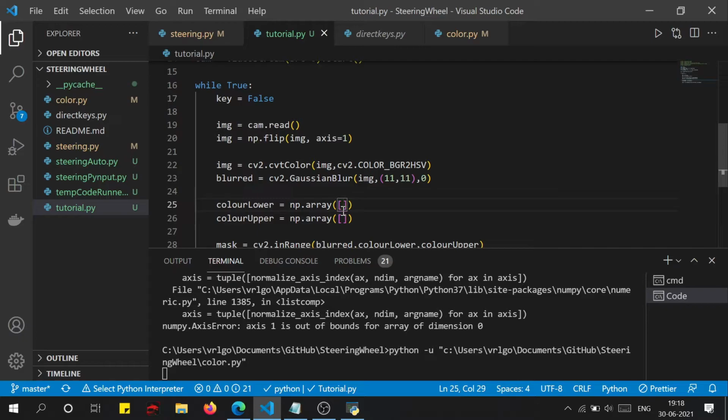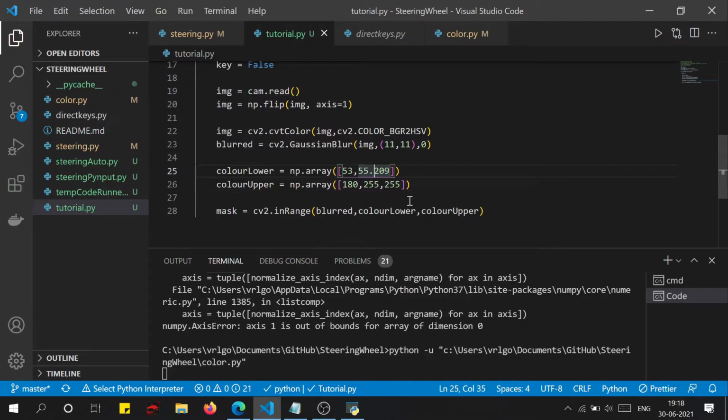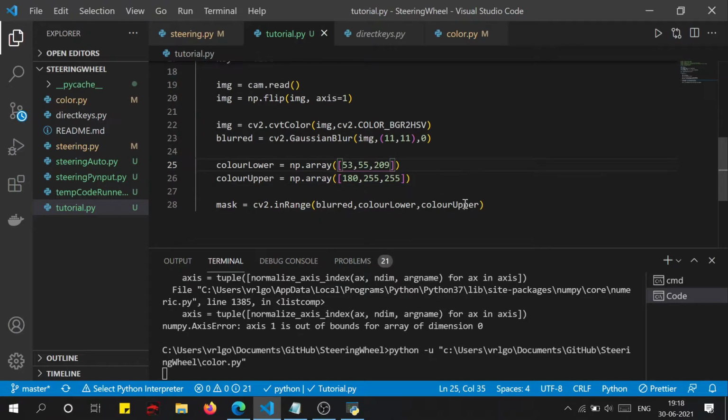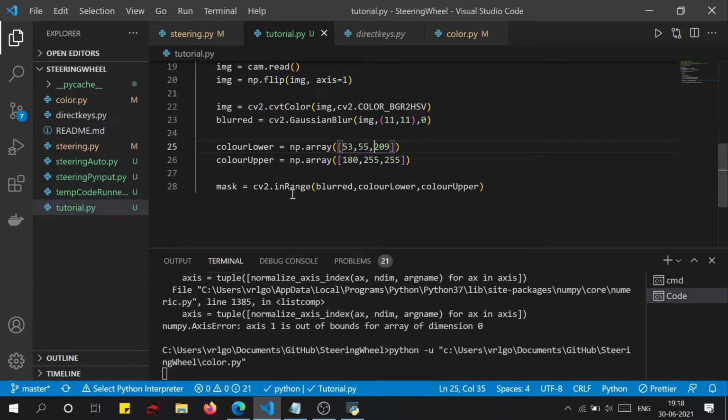For me, these are the values for my color; every time you need to change the color values, this is the same thing you need to do. Just determine the HSV. The upper one is generally 180 comma 255 comma 255. So we are asking CV to look in this range of color lower and color upper in the image.